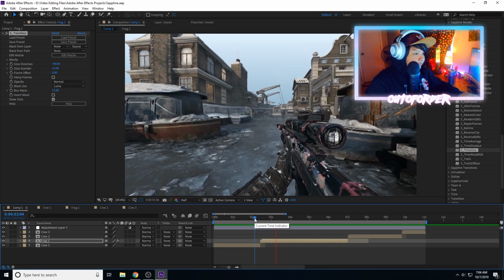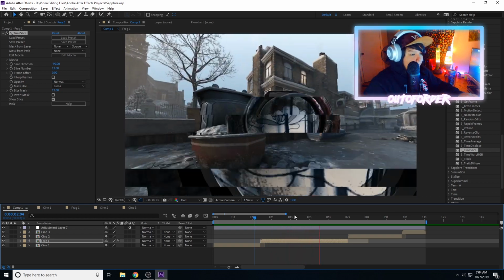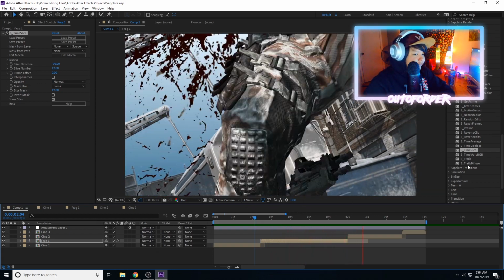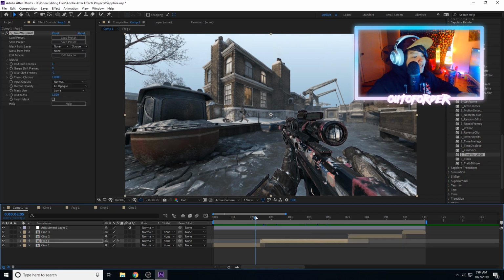So like it goes from up to down. So as you can see like that. It looks pretty trippy. I really like this effect. Next is Time Warp RGB. Same thing, but this time it has RGB splitting instead.